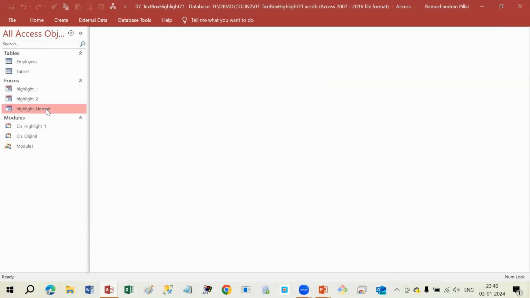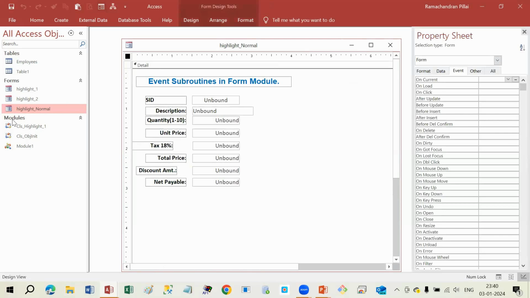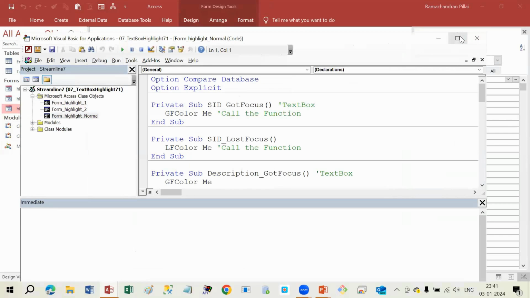This is a database with three forms, with a simple text box highlighting method that we are using here. This is a simple form. And in this form, the code used is the normal coding procedure, where we write code on the form module. Let us look at the code.